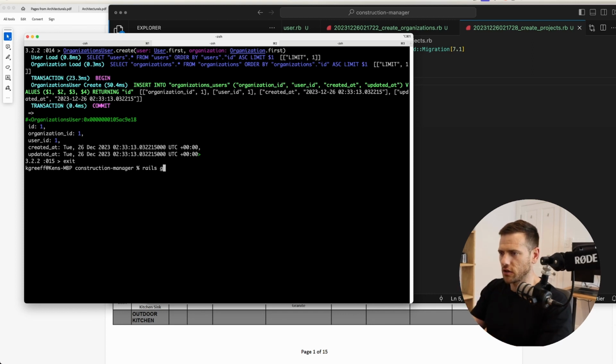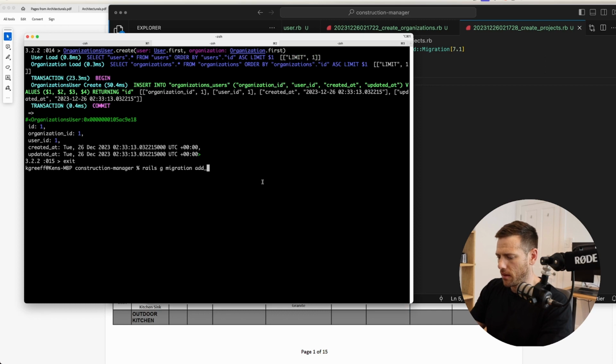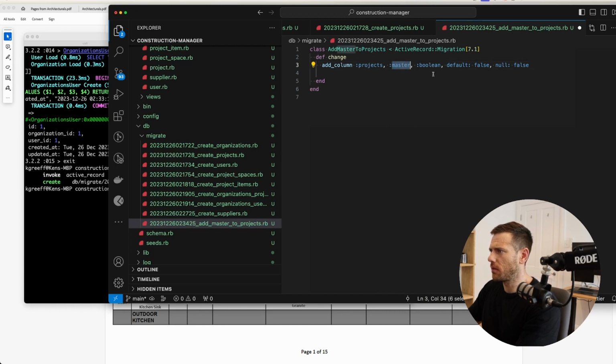So I'm going to go Rails G migration, add primary or master. Let's just see if I had a note there. Master, yep. So we're going to say master to projects. And then also what we need to do is have a parent project ID as well. So add column to projects, master, boolean, default false. This is saying we're going to add the column there, and it's going to default to false when we create it, which is cool.